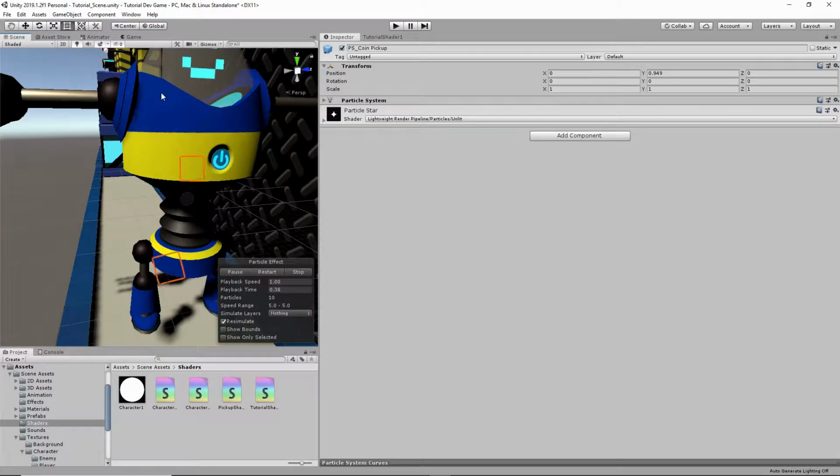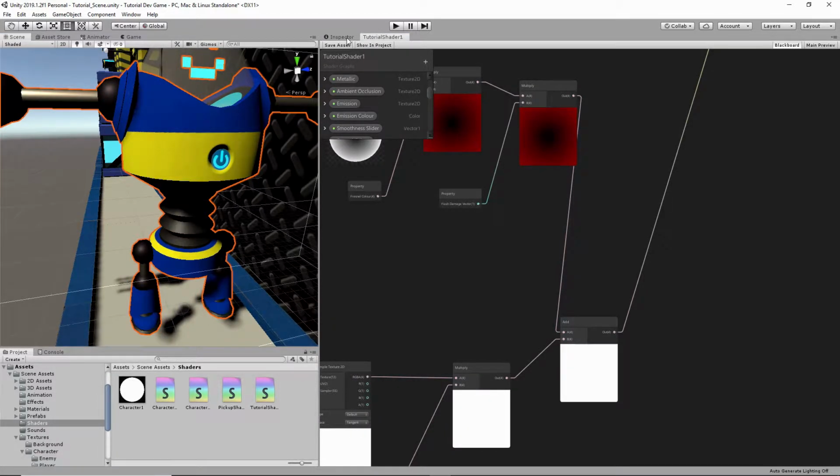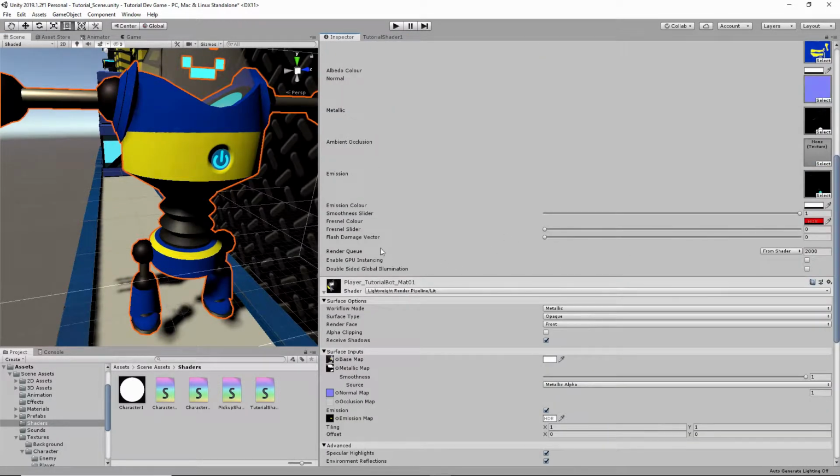I'm just going to double click on our material. And we now have our Fresnel slider and our flash damage vector. Let's make sure that our Fresnel slider is maxed out. So if I turn the flash damage vector up, we now see that we can animate only this value, and it'll go from nothing to completely lit.